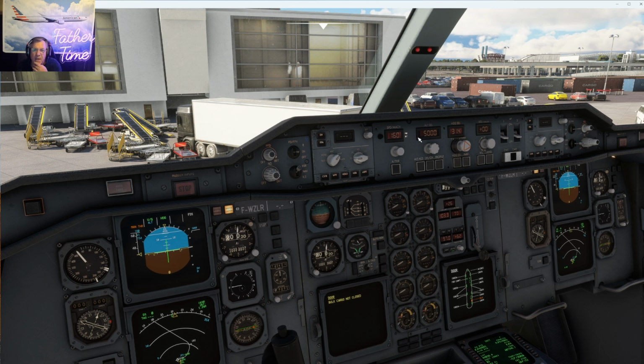There we go. It didn't work because I didn't have an altitude selected. Airplane's obviously smarter than me. 250. So let's go across the Garcia control panel. That's the last thing we had to set, right?